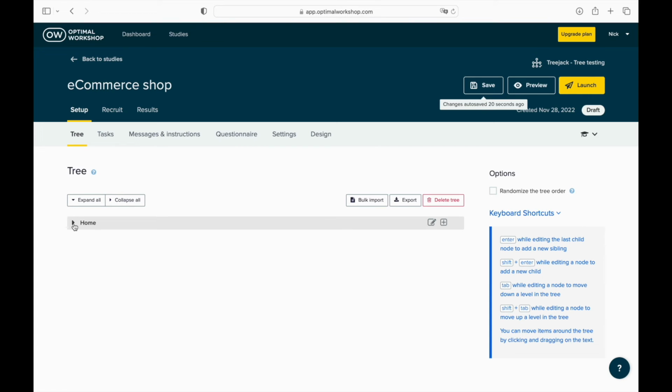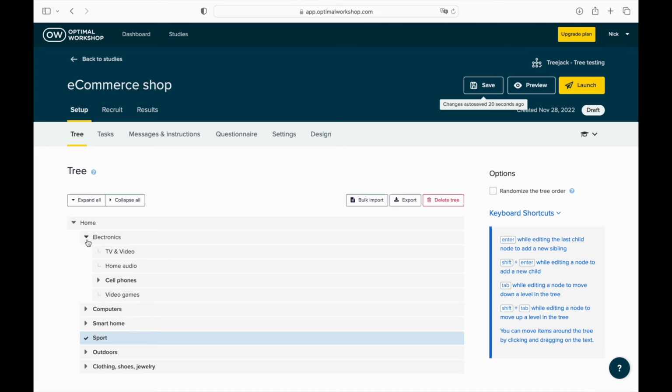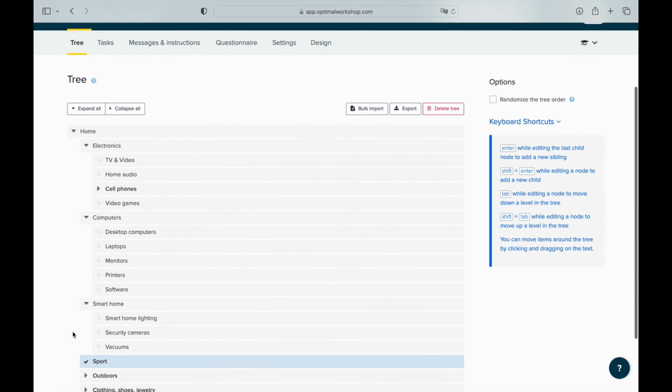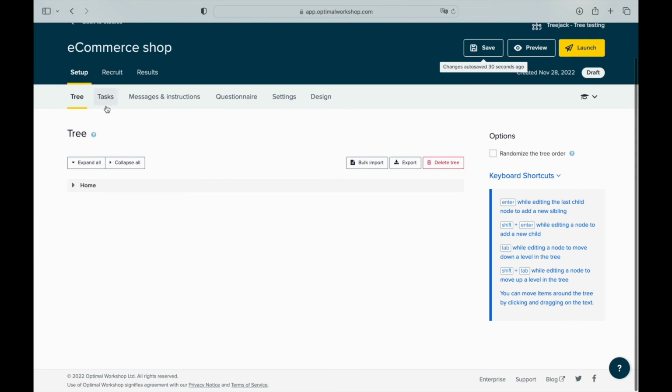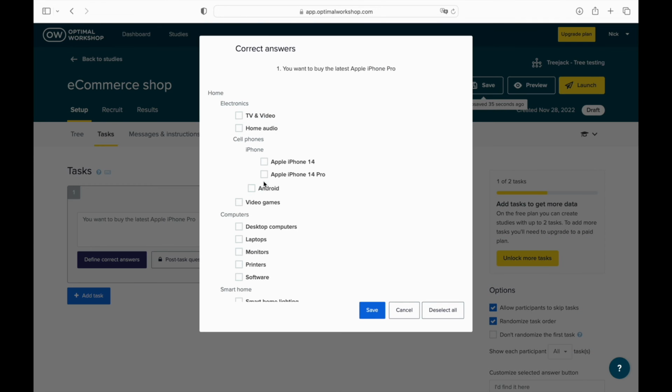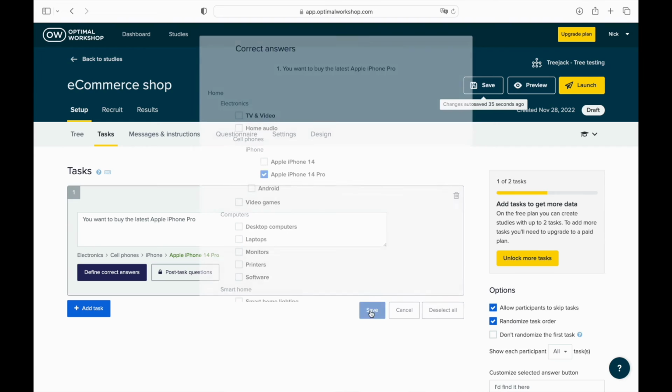Even if you are interested in testing only a specific section of the tree, excluding the other sections is risky because it assumes that users are familiar with your product structure. So you need to have a full tree. And for each task you prepare, you should also define the correct answer, corresponding to where the information is actually located within the tree.